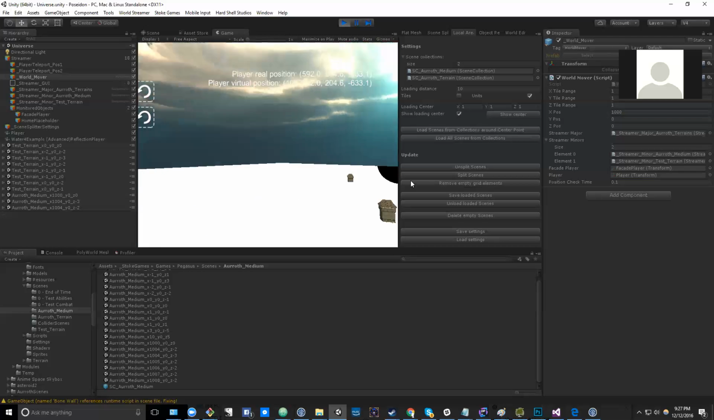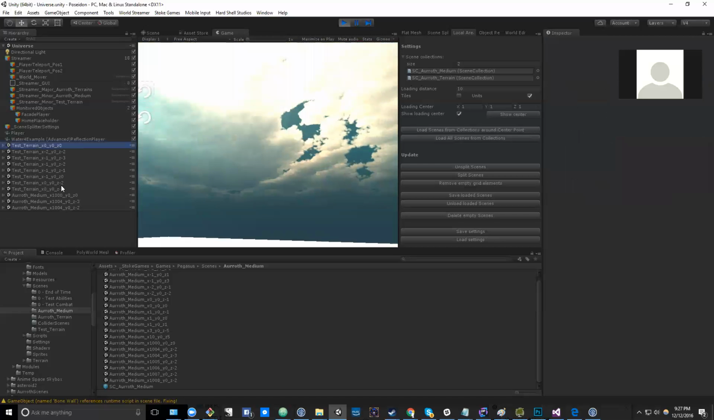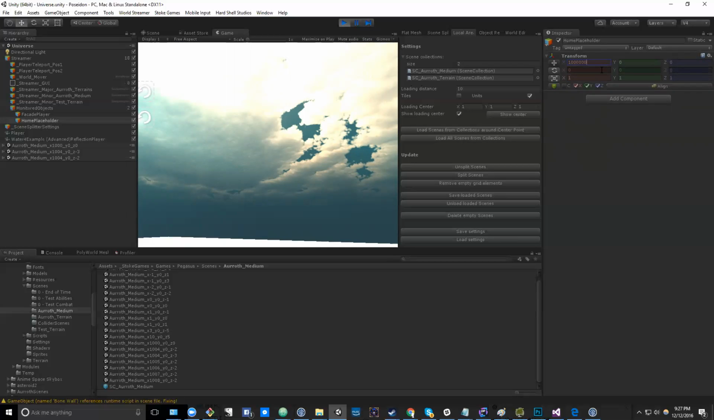That works here. Now you can see on the left, these test terrain 0, 0, 0s. This is because our home placeholder is there. I haven't tested this yet, but I think if I change the position of this, then it would despawn those test terrains. Let's change it. And there we go. If I change it back, there we go.